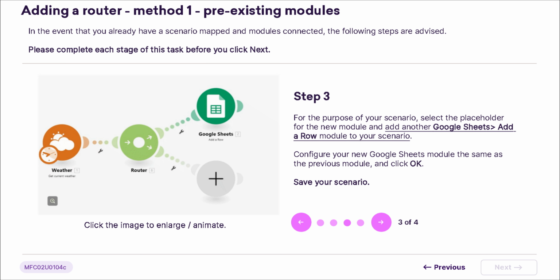Now that you've inserted the router, it's time to enhance your scenario by adding more modules. Begin by selecting the placeholder you've created. This is where you'll insert another module. For this example, we'll add a new Google Sheets module to your scenario. The goal is to replicate the steps you've performed earlier. Configure this new Google Sheets module with the same settings as the previous one. Once configured, confirm by clicking OK. Finally, don't forget to save your scenario to secure all your changes. This step ensures that your work is preserved and ready for the next phase.